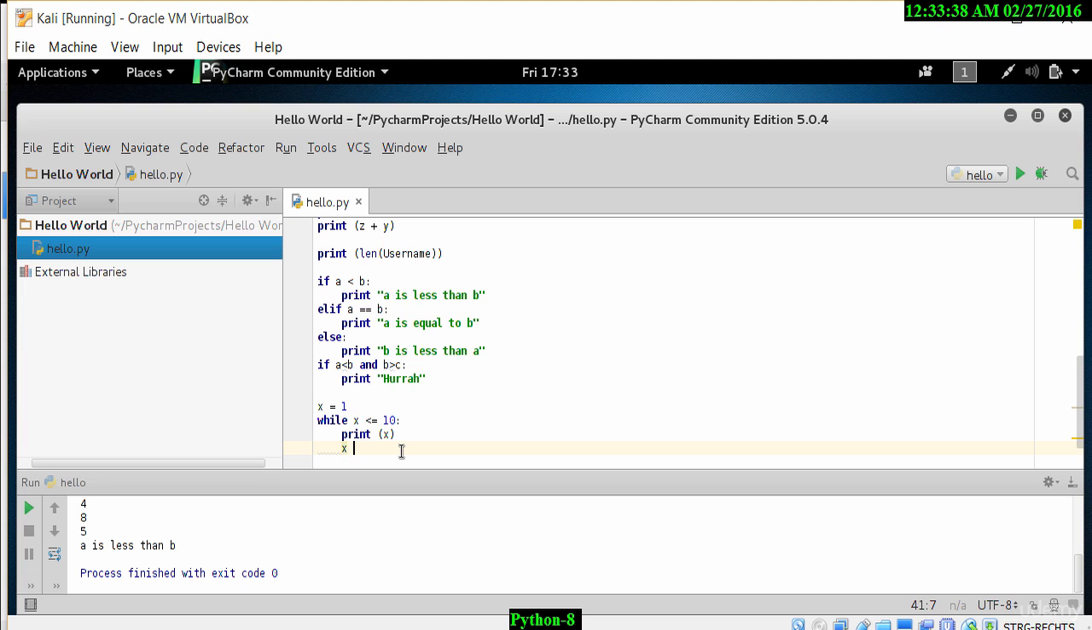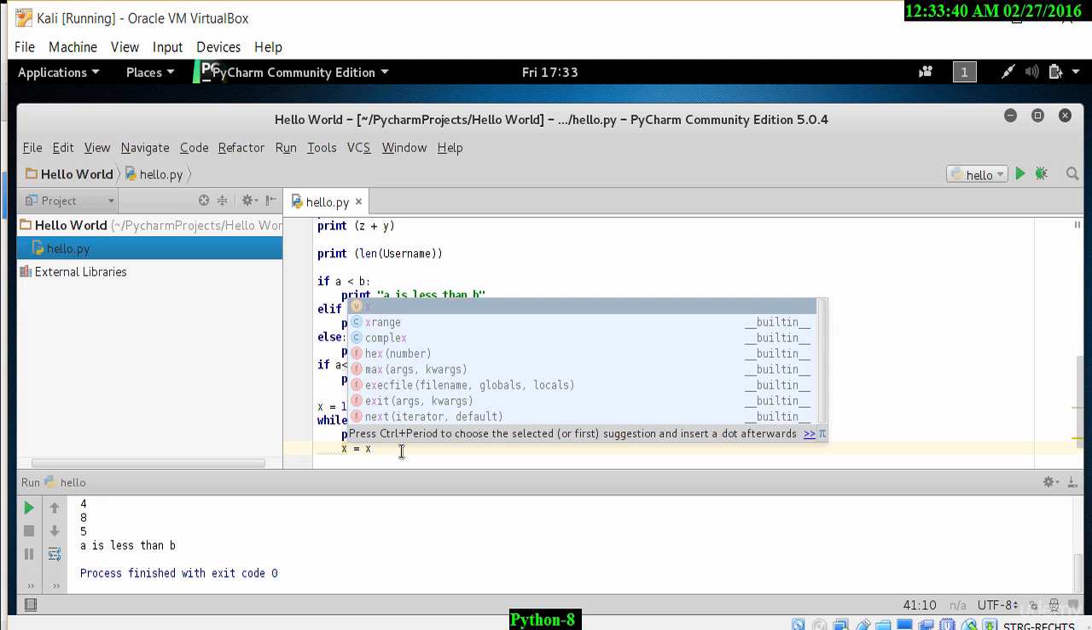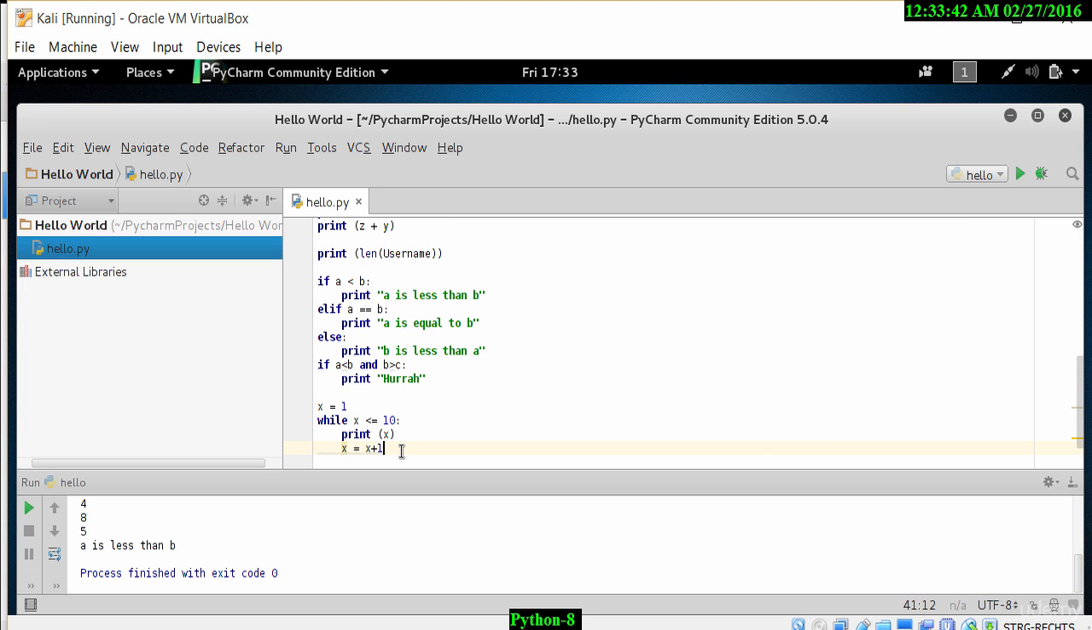So x equals x plus 1. So it increments by 1 each time. So it should print 1 through to 10 and not print anything after that, because the while condition will be false at that point. As you can see here, it's printed 1 up to 10. So x equals 1, while x less than or equal to 10, print x and then increment x.